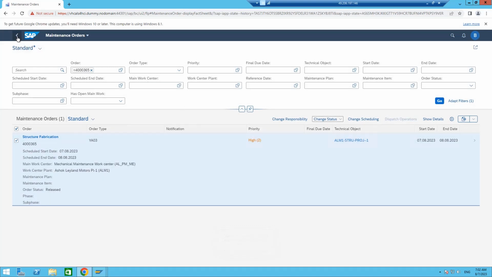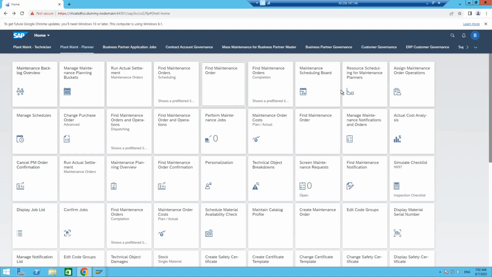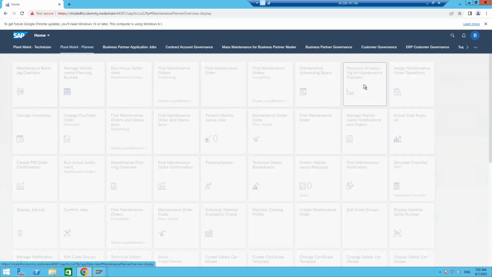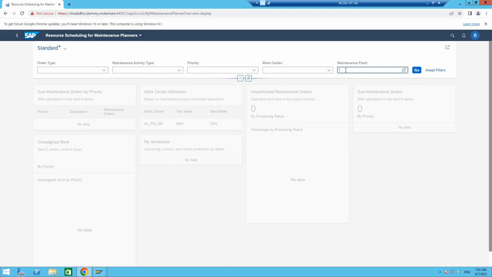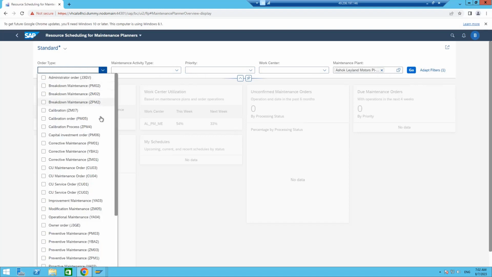And the next tile we need to go to is to dispatch, correct? How? Resource Scheduling for Maintenance Planners. You can also, as I said in the beginning, go to the Find Maintenance Order Scheduling tile. But the only difficulty we have in our case is that the dispatch operations will not get highlighted because our user ID person master record doesn't exist. So we are going with this tile, and we can also dispatch. Both ways we can do that.